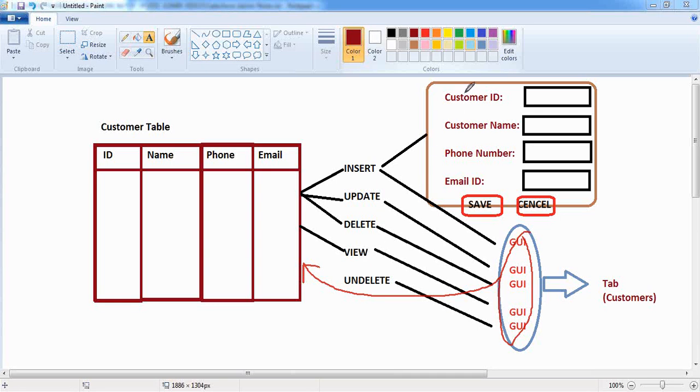Here, Salesforce follows a notation. My object name is Customer, simply, in singular format. But my tab name is Customers, in plural format. Why are they following a plural format here?